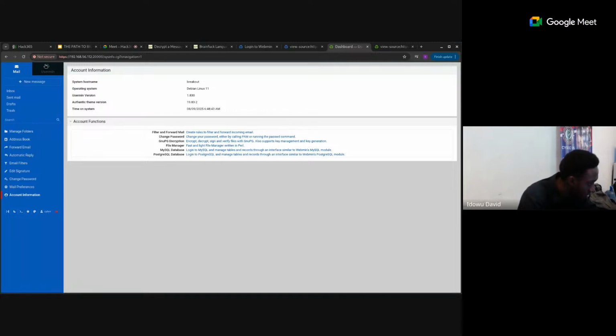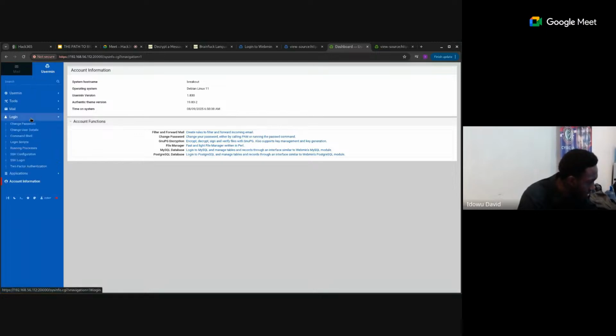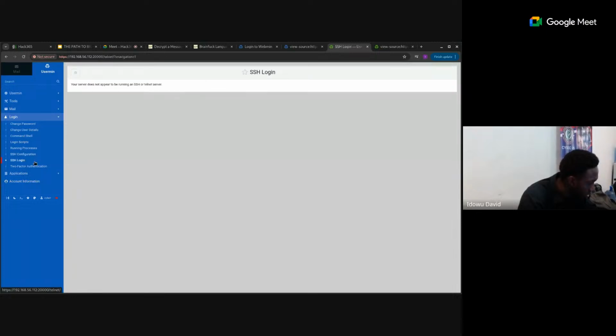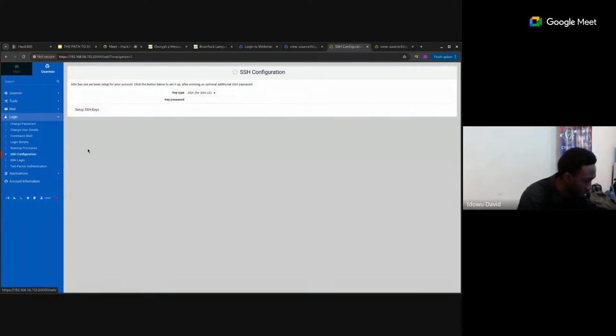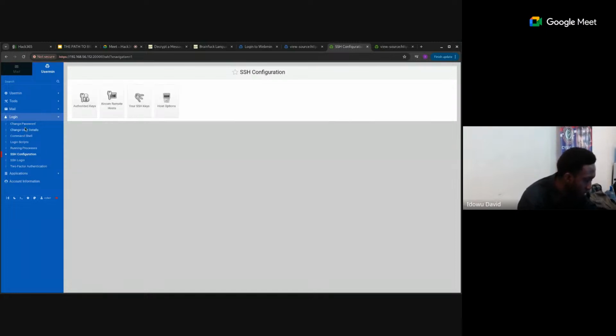Okay, let's check this user login. What would that login be? Login script, command shell, SSH login. The server does not appear to be running an SSH. Oh, this doesn't work. Nothing can be done here. All right, so let's look at command shell.